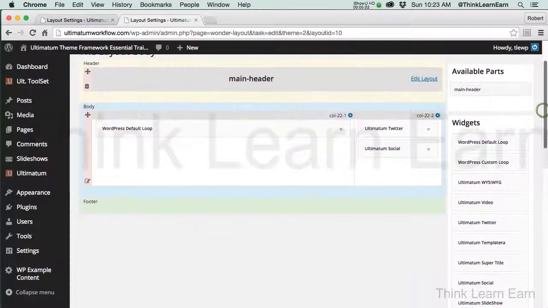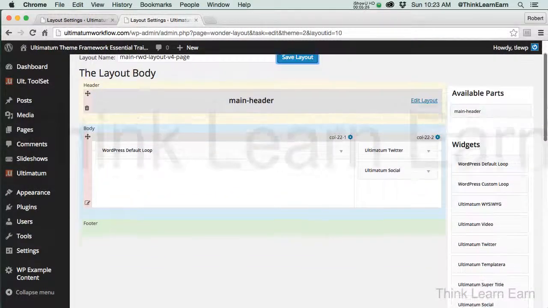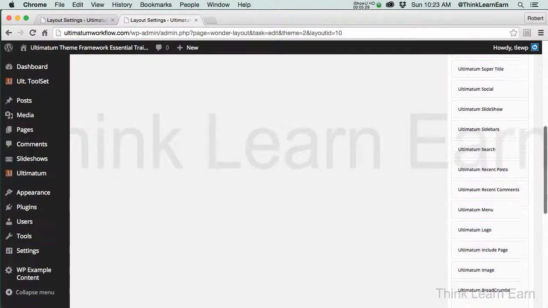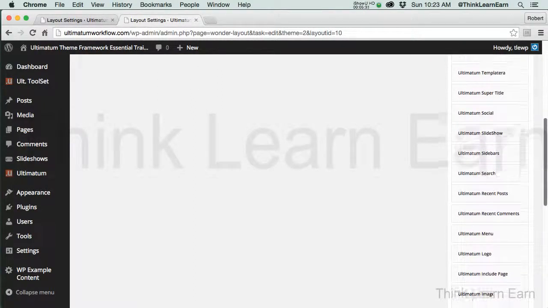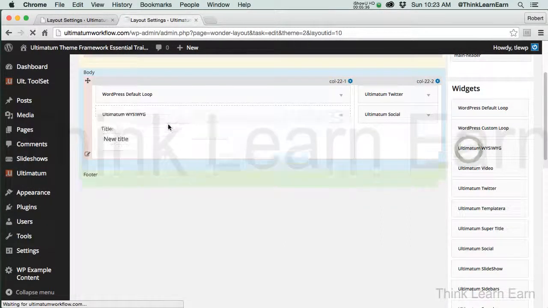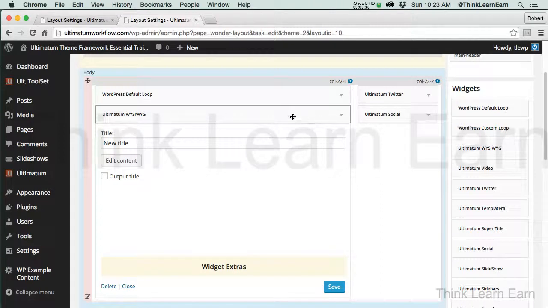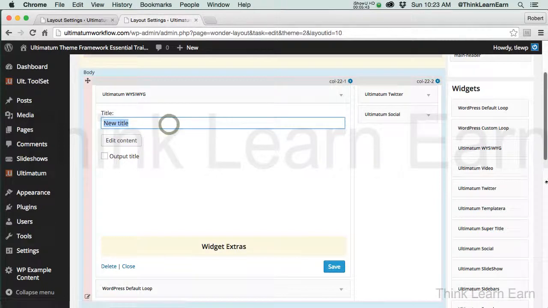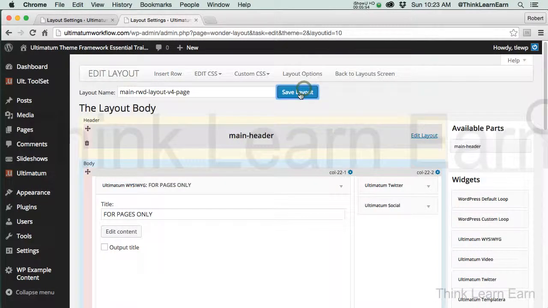Okay, and just so you can actually see that this is actually for pages, what we can do here is I'm going to take my WYSIWYG. Where'd it go? Oh, right there. I'm just going to take this and drag this to the top. Put that right at the top. And I'm just going to put in here "For pages only." This way you can visually see that this is a layout for pages only. And save the layout.